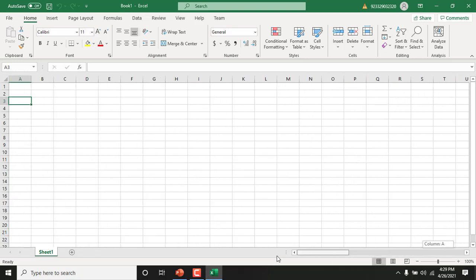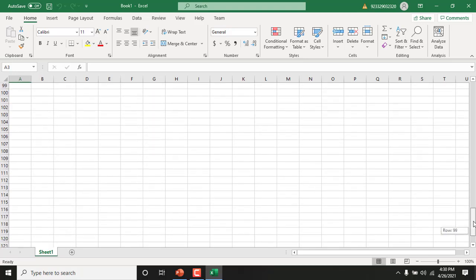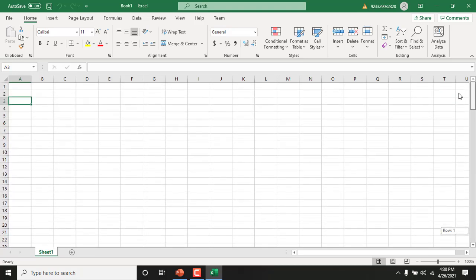Similarly, if I go down, you will see 1, 2, 3, 4 and so on. For example, I'm going down. You can see that Excel provides me the number of rows here, and it is also practically infinite because there may be multiple rows and columns. If I want to go up, using this slider, you can go up here.